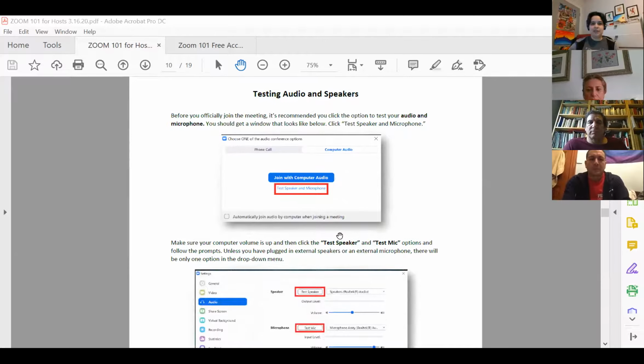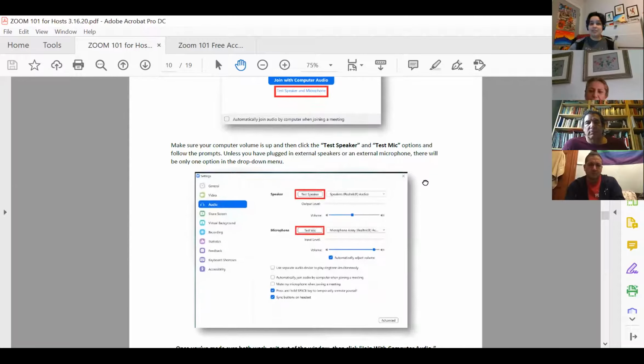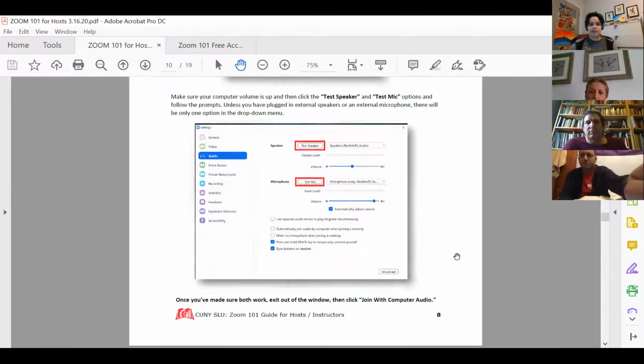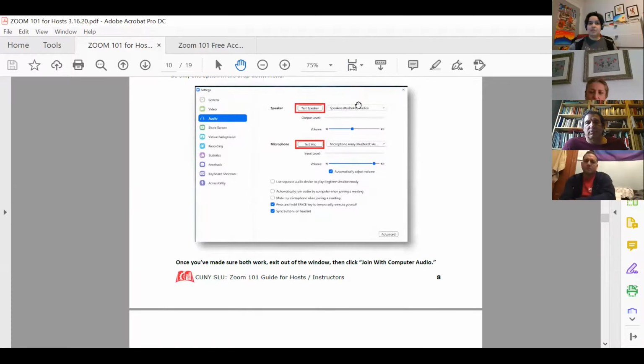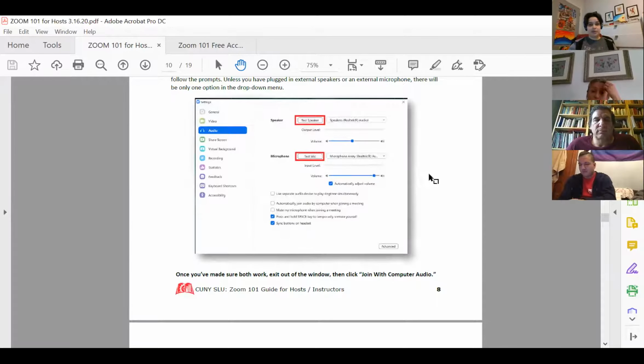Okay, so testing audio and speakers. This is a prompt you should have gotten when you logged into this account or when you accepted the meeting, to test audio and speakers. It's always a good idea to do so to make sure that your Zoom software is connecting to your computer's hardware. It's super easy, you just click the test speaker and test microphone and let it run, and hopefully it works. If not, if you have external speakers or if you're using a headset like I am, then you can change under speakers and change under microphone where your audio is coming in and where your audio is coming out.